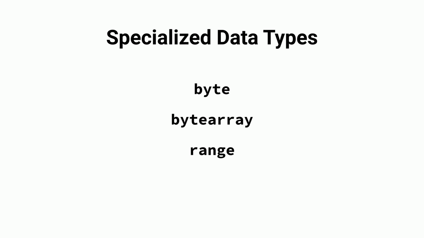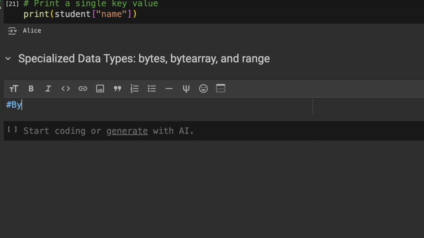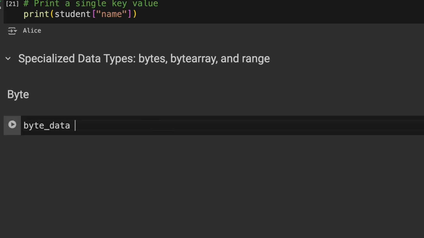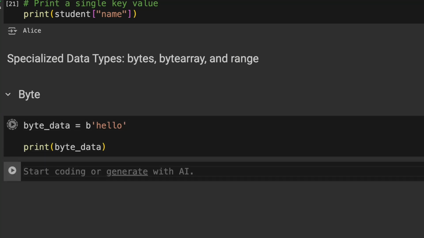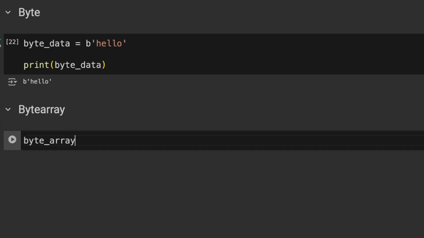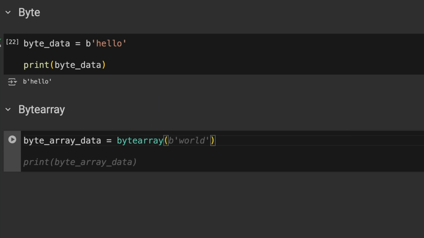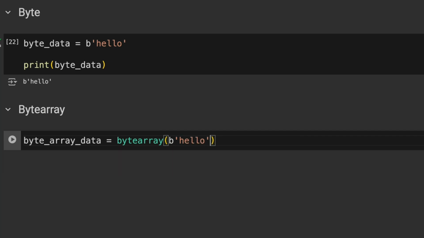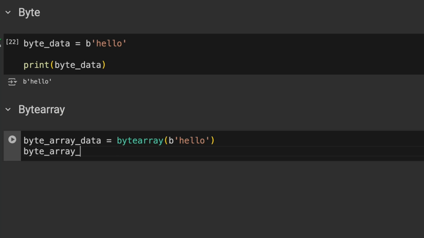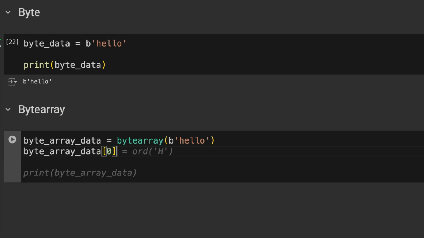Next, let's take a look at some specialized data types: bytes, byte array, and range. Bytes are immutable sequences of bytes, often used for binary data. Here, we create a bytes object containing the ASCII values for the string hello. Byte array is similar to bytes, but mutable. In this example, we modify the first byte in the byte array to change hello to hello.